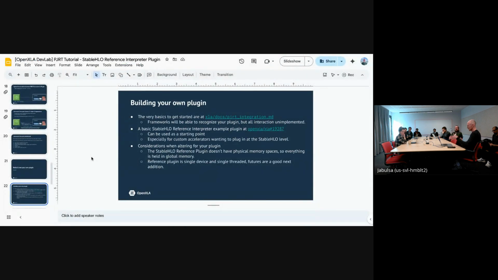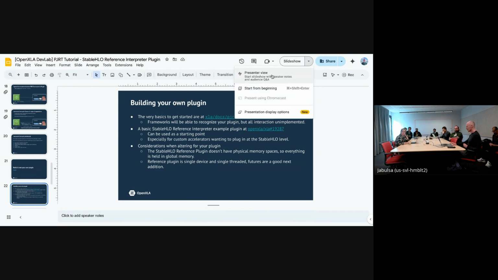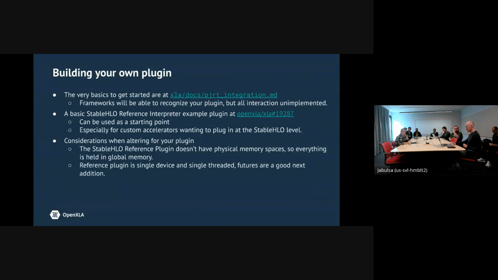There are also linked in this presentation plenty of code pointers to existing plugins: CPU, GPU, C API, C++ API. We'll go over briefly the StableHLO reference plugin. One of the goals of this is to make an easy getting started point for starting your plugin, especially for third-party accelerator plugins where you mostly just want StableHLO as the input format. And we will continue enhancing it in that direction.